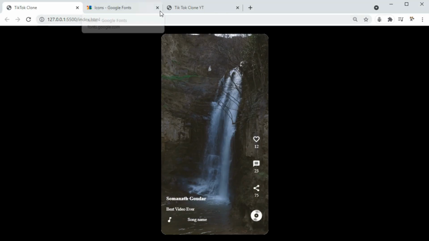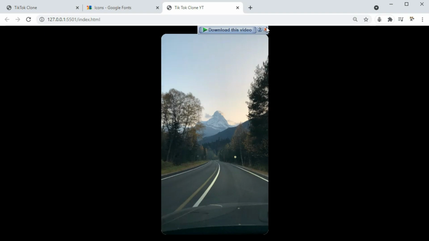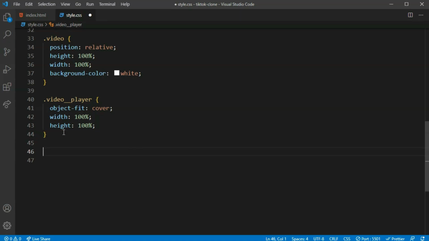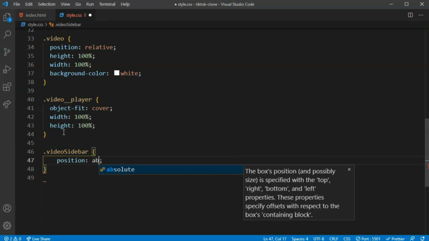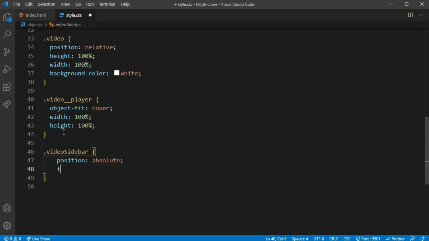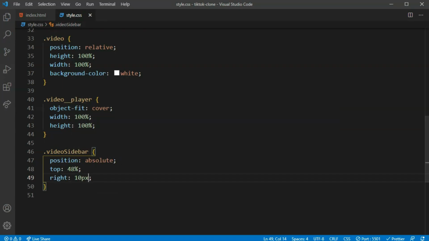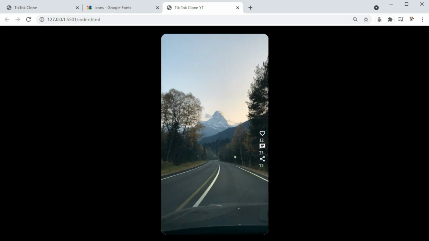Of course, we are not seeing anything yet. We need to actually style this a bit. So here inside of my style, let's head over there. I'm going to target the whole video sidebar. I'm going to set the position to absolute and top to 48% and right to 10 pixels. Now if I save that and check, as you can see, they are appearing over here after giving position absolute.